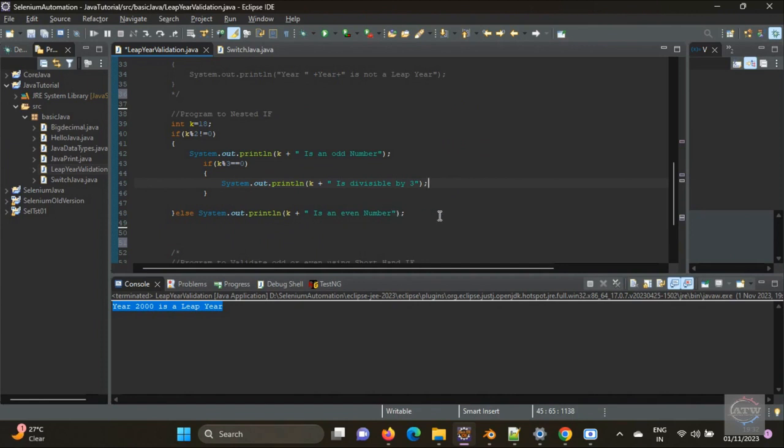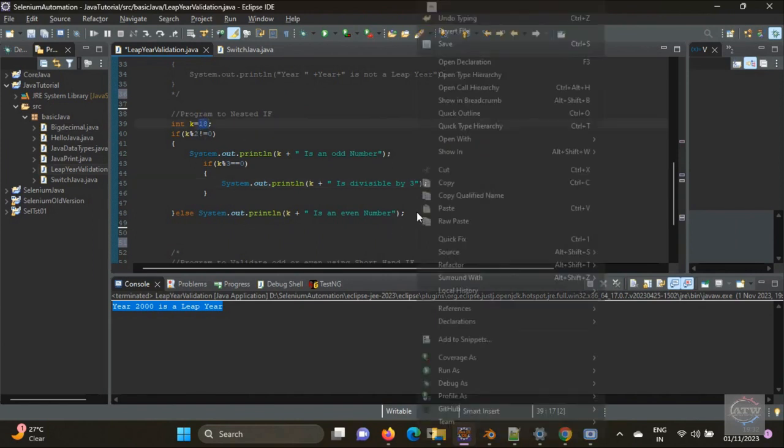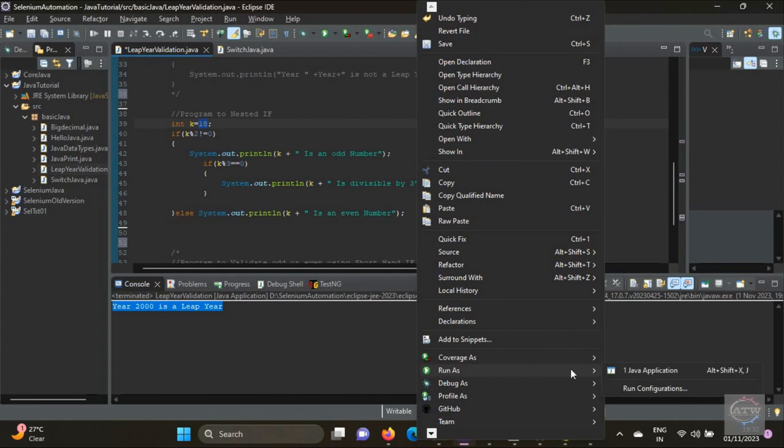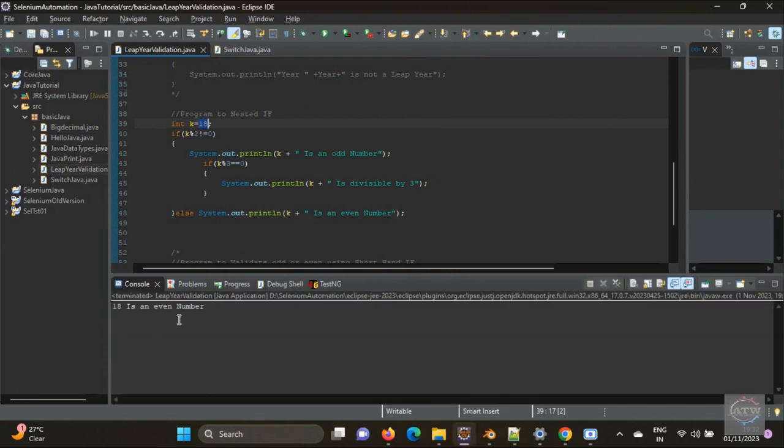Okay. So now I have given 18. So 18 is an even number, meaning it neither entered this if loop nor this if else loop. Let's try for 15.